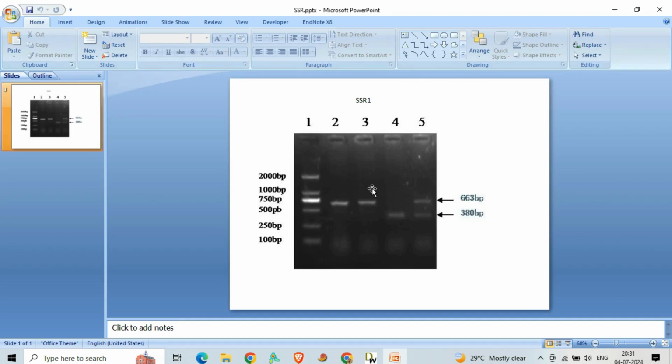Let's say 2 and 3 have a dominant allele, so we can say it's capital A, capital A. And the fourth plant has a recessive allele, let's say small a. So the fifth plant is capital A, small a, which is called a heterozygous plant. Now we will see how to score this type of band in an Excel sheet.